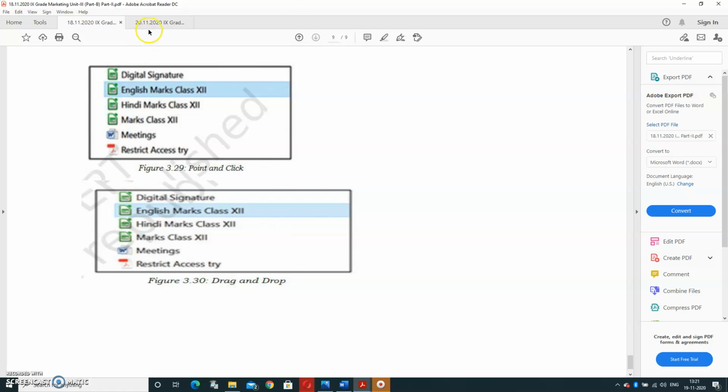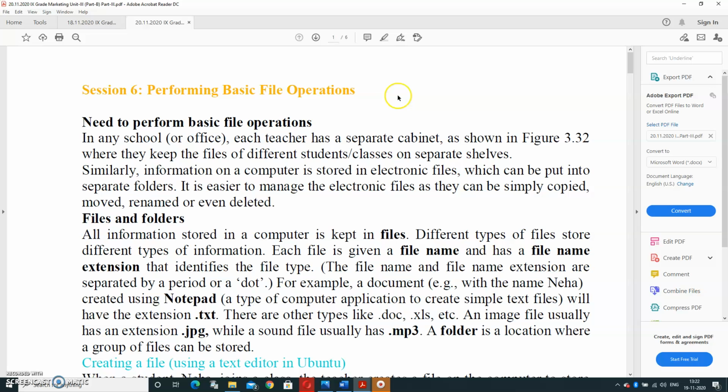Now the next topic that we are covering is session 6. Session 6 is about performing basic file operations. On a file, separate operations can be performed. We can maintain different types of students, classes and separate sets of files. Like each teacher has a separate cabinet where they keep their files on different students and classes. Similarly, information on a computer can also be stored in an electronic file system, which can be kept in a separate folder. And it is easier to manage electronic files by simply copying, moving and renaming the file.